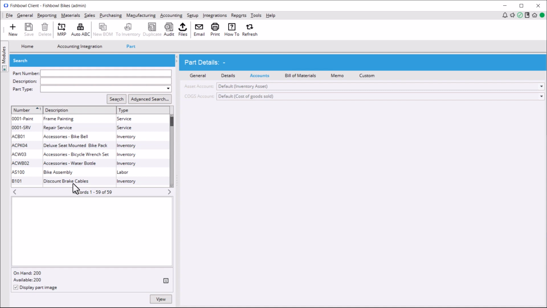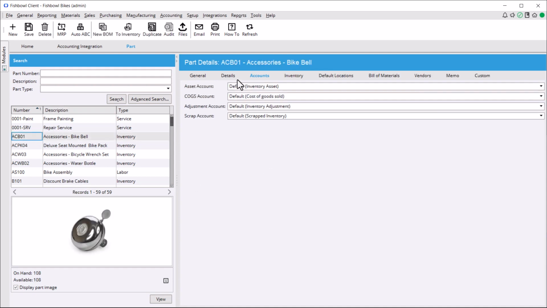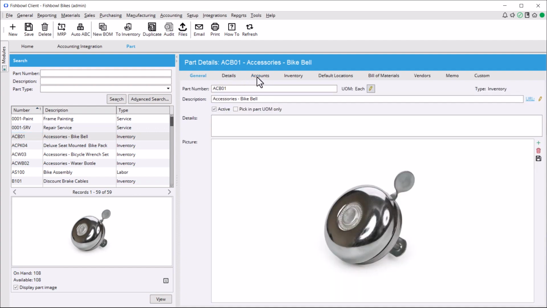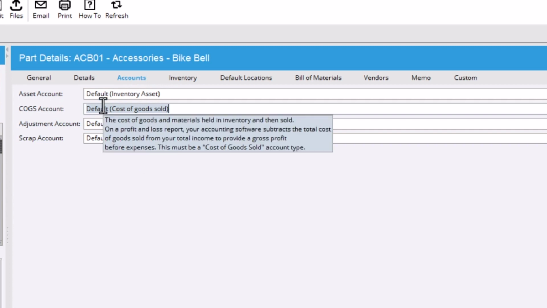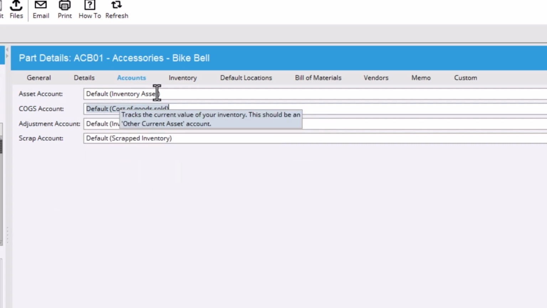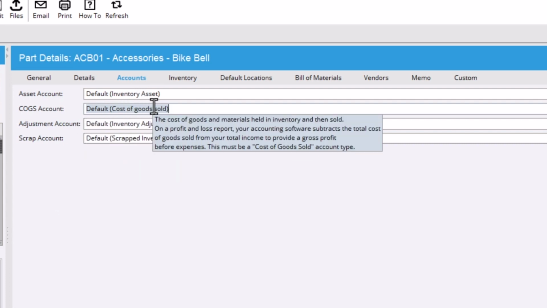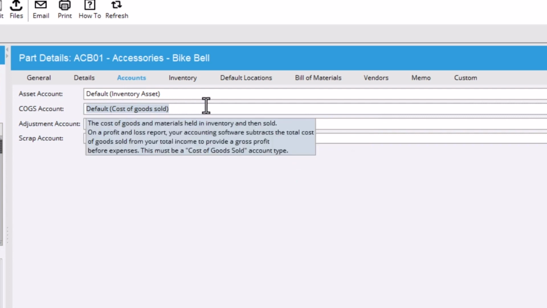So I'm going to actually go to an existing one. Let's say this accessories bell. If I come over to the accounts tab, normally we're in general, but if I come over to the accounts tab, we have our 4 accounts. Our asset account, that's when you purchase the item, when you purchase this part, this is where it's going to debit when it goes over to QuickBooks Online. Your cost of goods sold account, that's going to be debited when you sell it.